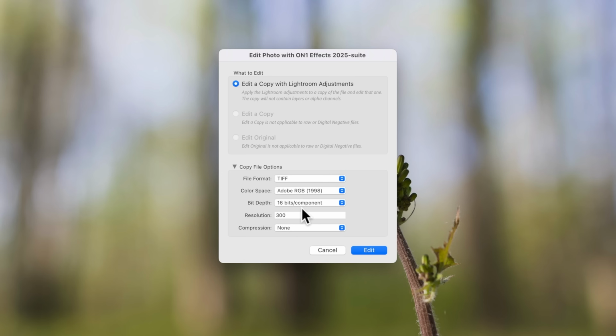Then what you'll do is choose your bit depth. I always recommend going with the highest that your computer can handle. 16 bits is pretty standard when you're working with a TIFF file. I don't know of any reason that you'll send an 8-bit TIFF file, but if you know a reason, let me know in the comment section below.